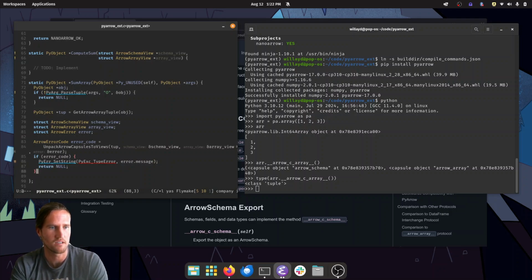And then finally, if we've gotten this far, we're going to actually do the compute sum. We're going to pass it the schema view so I can validate the type of data that we're working with, and the array view so that I can navigate the data, and that's pretty much it.